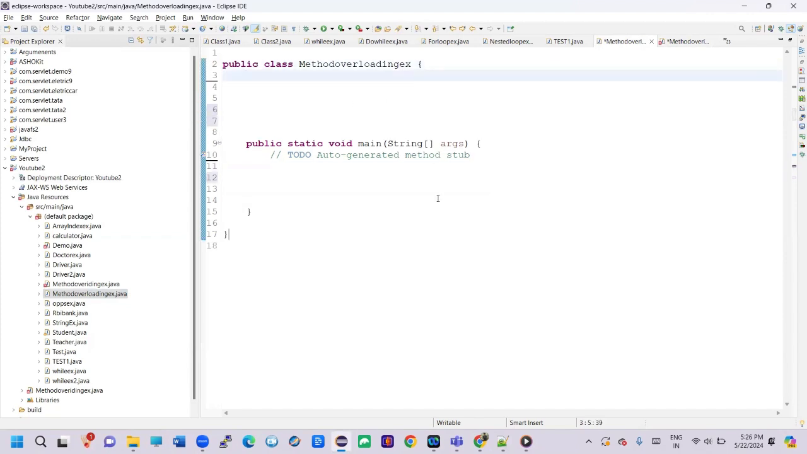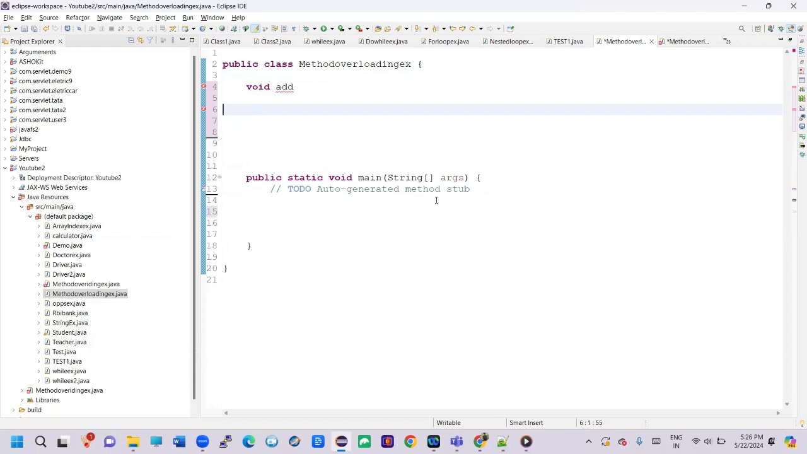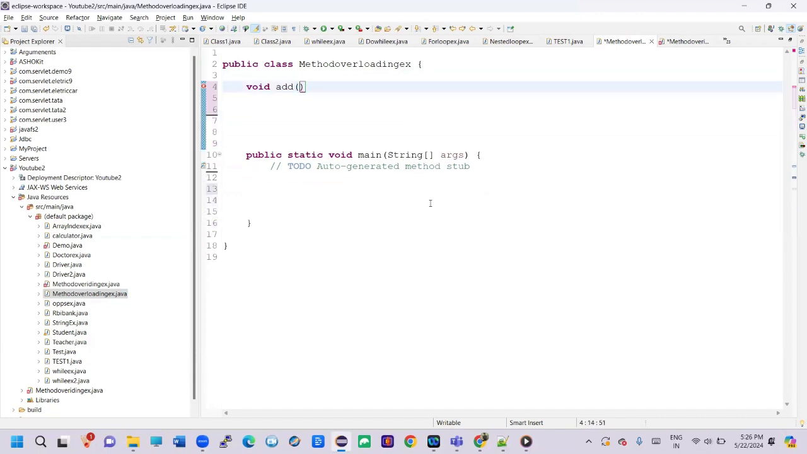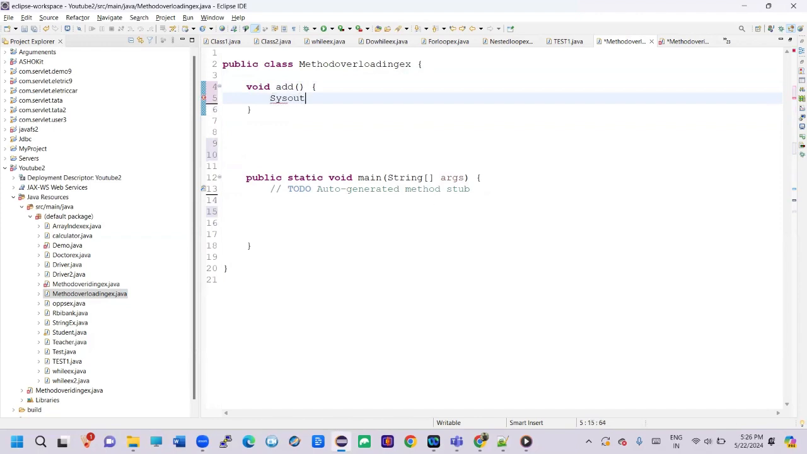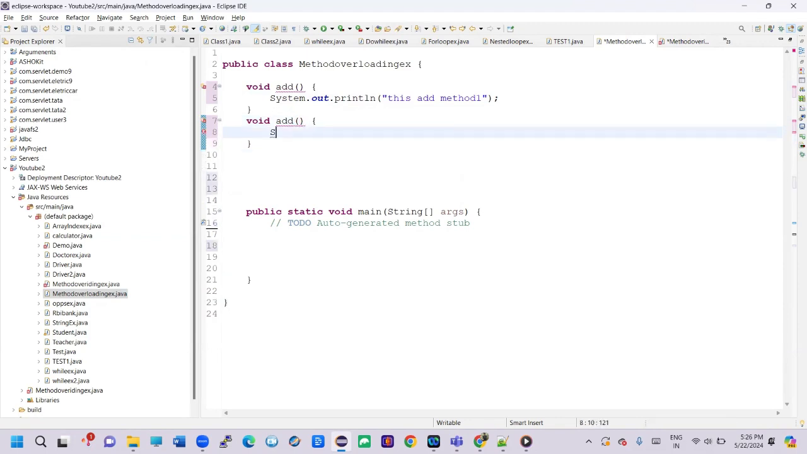Here I'm taking void add, with a System.out.println. This is add method one. Next one, void. The next method is also the same name, add, with System.out.println. This is add method two.